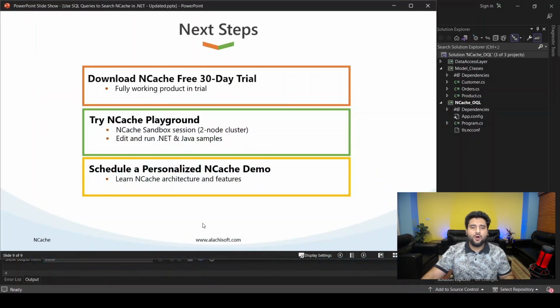So guys, this was all in regards to the NCache SQL query, SQL search feature, how to implement it. If you have any questions, feel free to reach out.